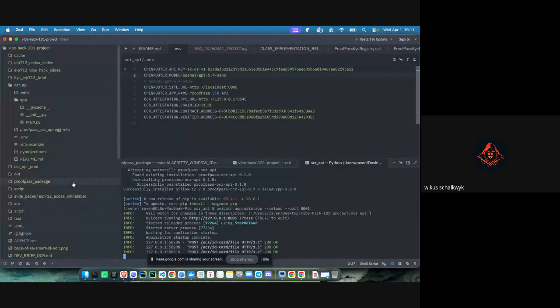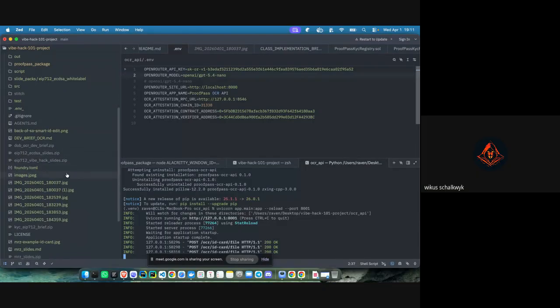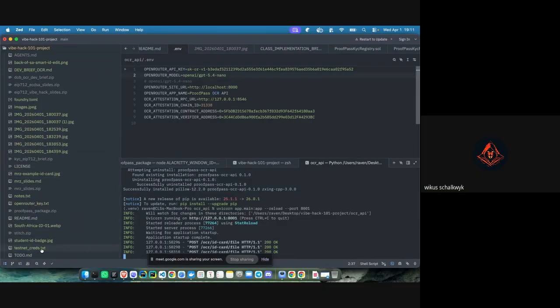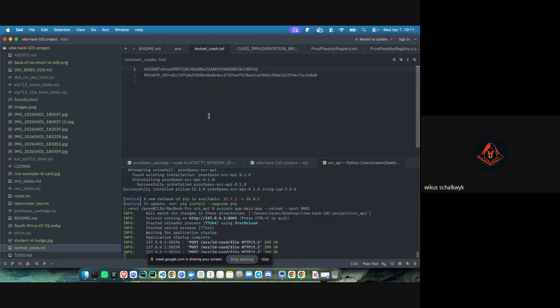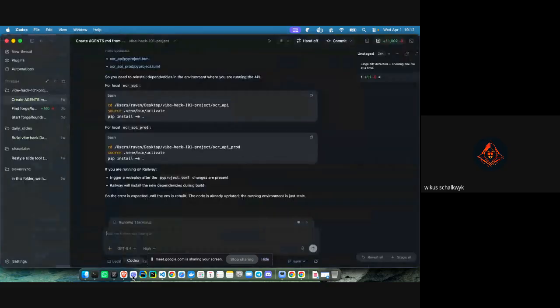So I've gathered some details, testnet credentials. That's a testnet account that I've got, and then that's the private key. It's only testnet, so I don't mind having this out there. It's not going to hurt.